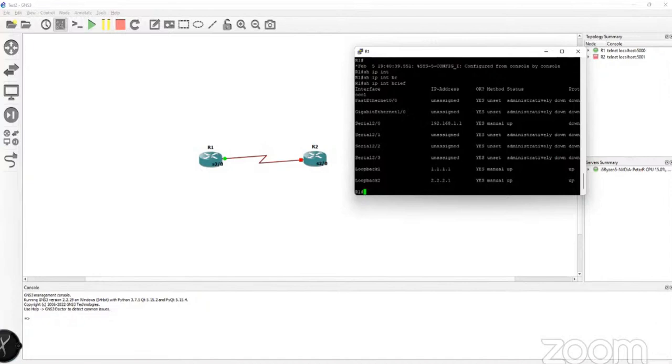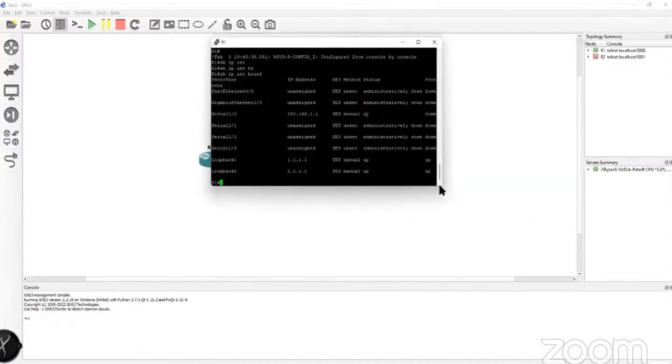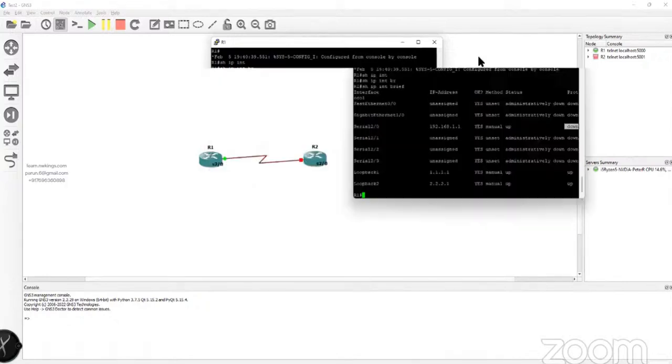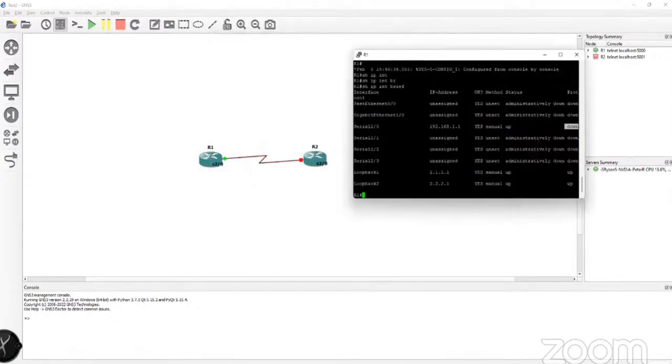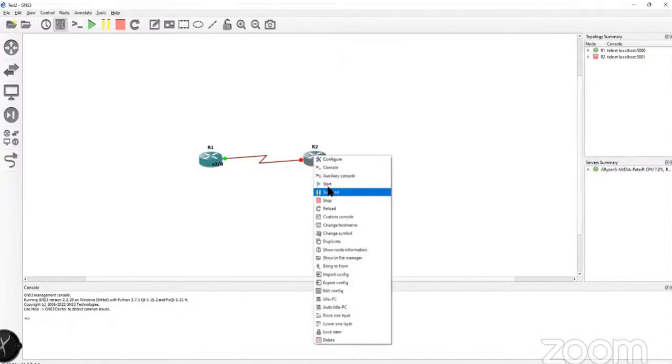You can see I have just configured the serial interface on R1. It shows that it's up, but the protocol is down. The reason is that the other side is not configured yet, or maybe the cable has some issue. If you see protocol down, it means there is some issue with your point-to-point link, which by default works as HDLC behind this serial link. So let's start this router.